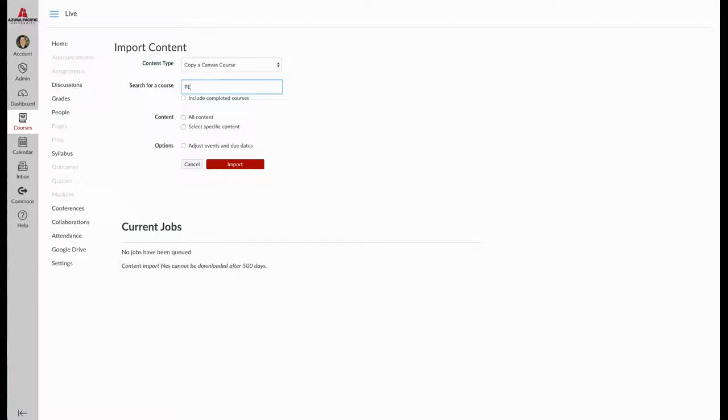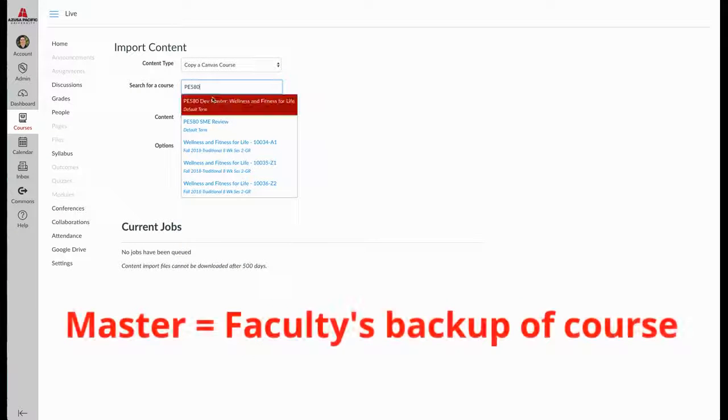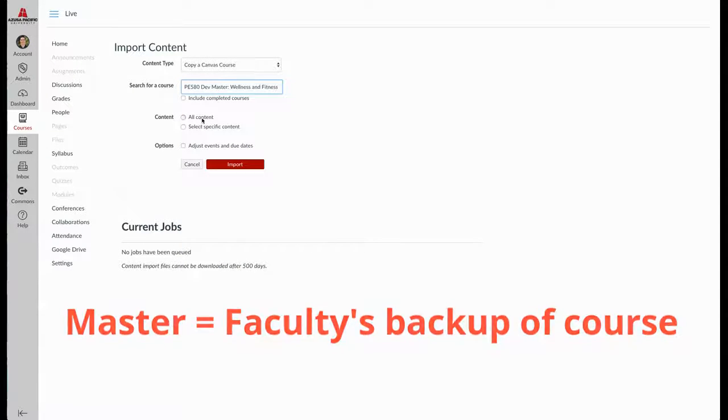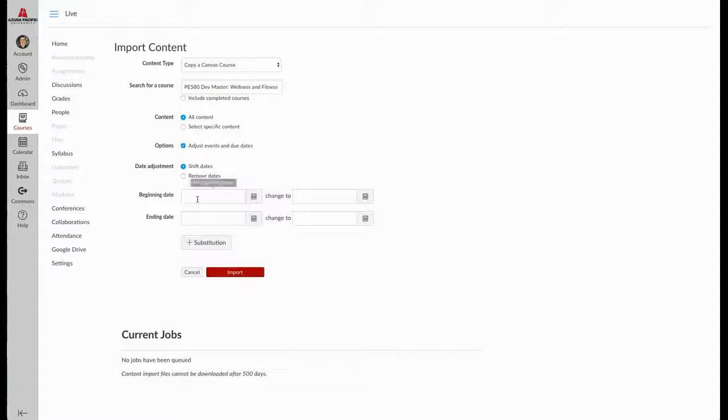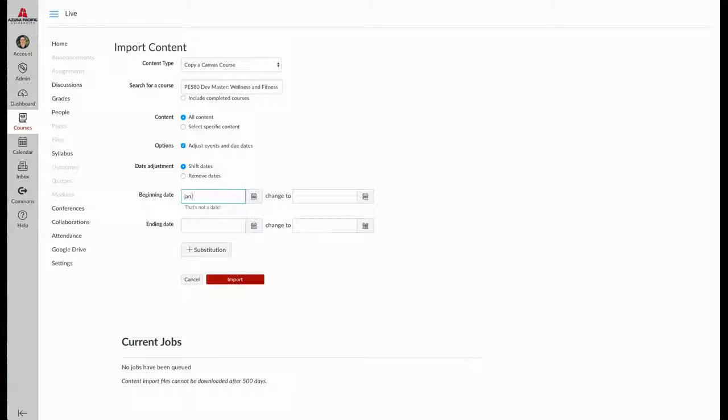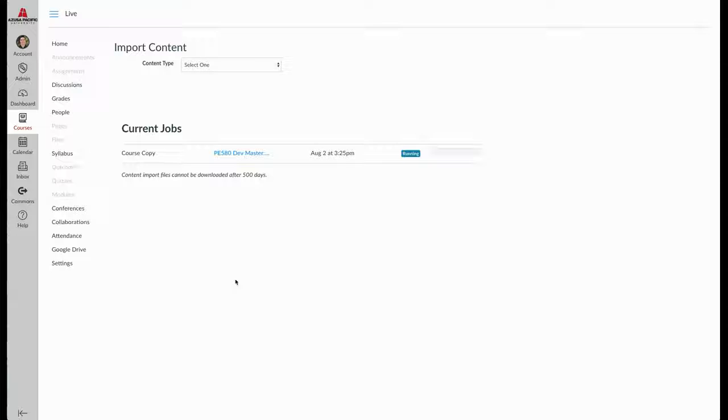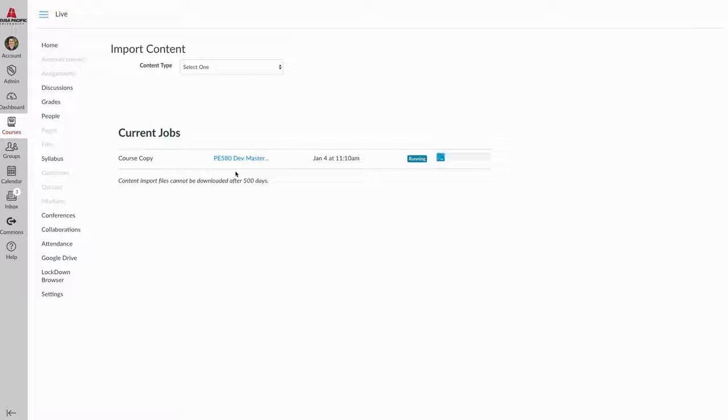I'm going to search for my course that I want to copy, the master course that I want to copy from. I'm going to select all content to be moved over. I can edit the date range. For example, if the previous term's date started on August 27th, I could change the upcoming term start date to January 7th. And then I'm going to click Import. The job will run, and your master course content will transfer into your live shell.